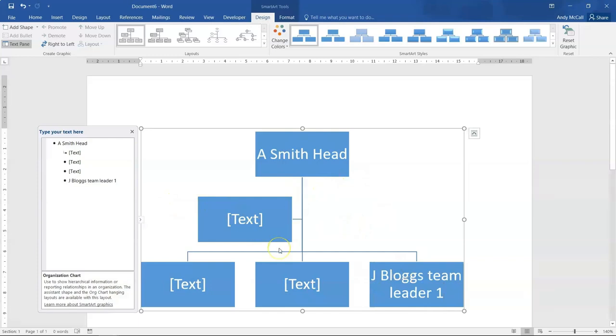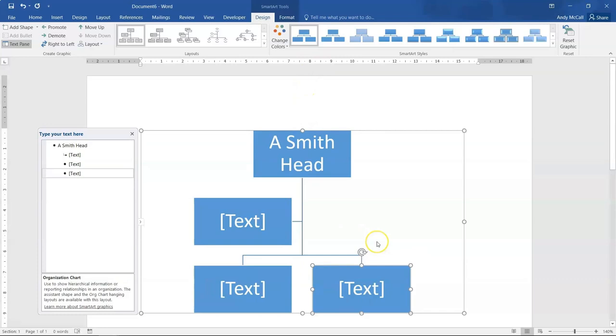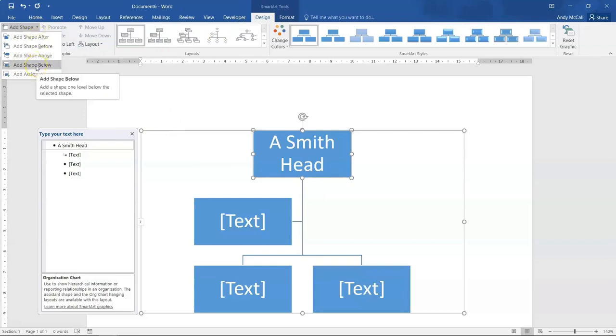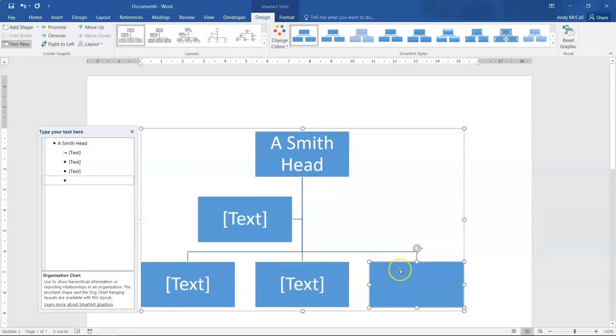If we want to get rid of a person or a text box within the organization chart, we can left click just outside the text so that only that one shape is selected, and then press the Delete key and it's gone. If we want to add an individual underneath, we have the head here, A Smith. We left click, and in the Design area to the left hand side, we go to Add Shape, then Add Shape Below, and there you are, it's added underneath.